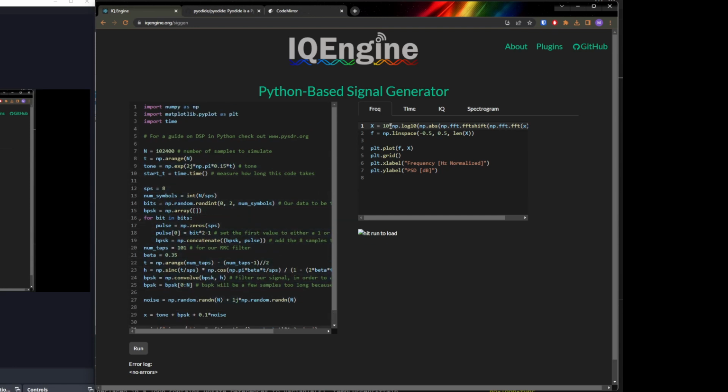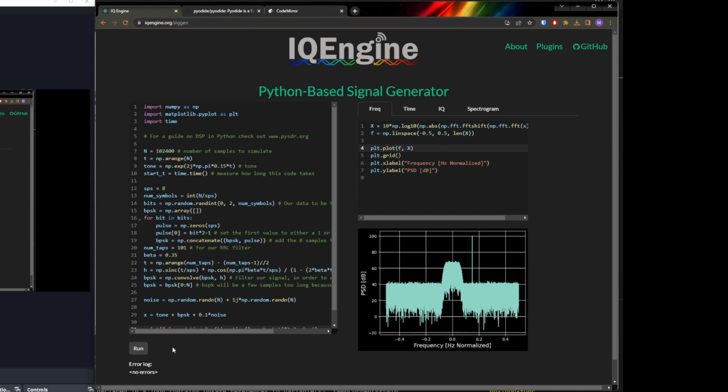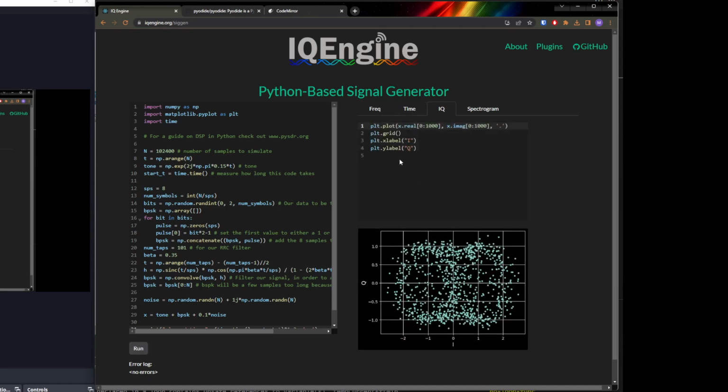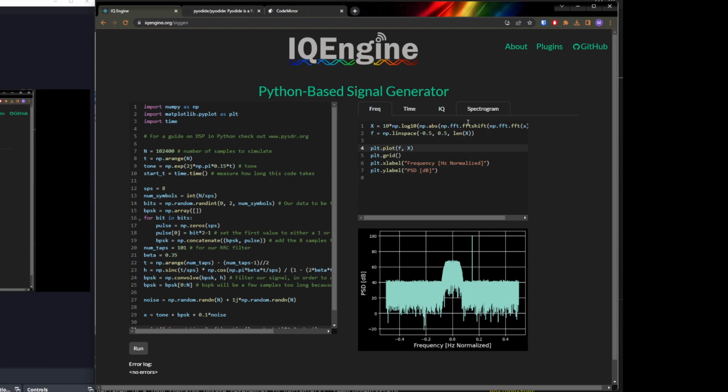And then on the right, we have the code to generate a power spectral density, time domain plot, IQ plot, and spectrogram plot. The way it works is you hit run, and it runs all the code, all 4 plots. Everything runs. Now, the first time you run it, it takes several seconds, but then each time after, it's pretty quick. Under each of these tabs, we now have the plots corresponding to this code. So time, frequency, IQ, and spectrogram.